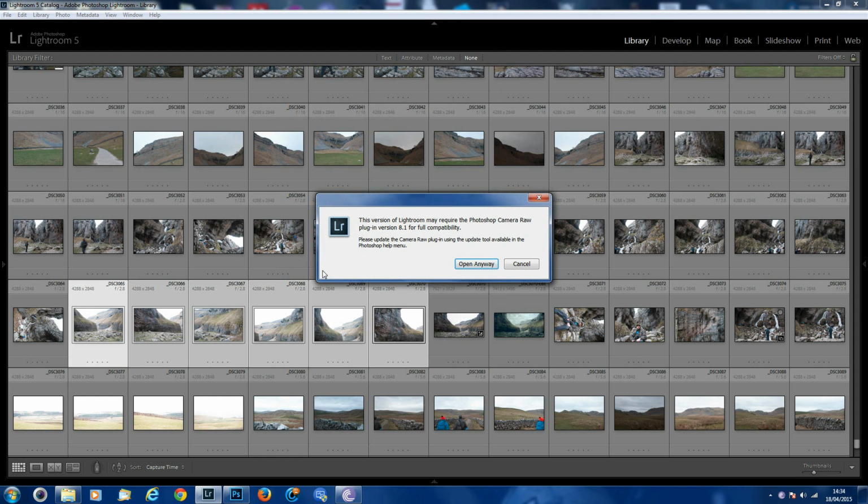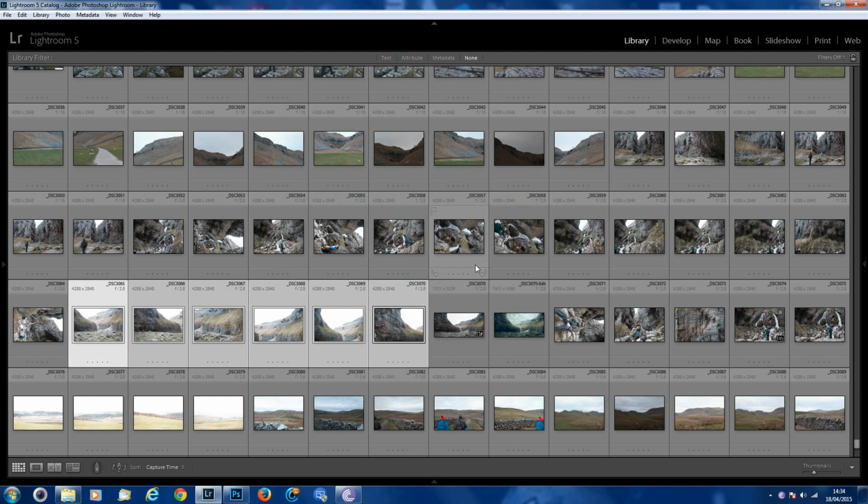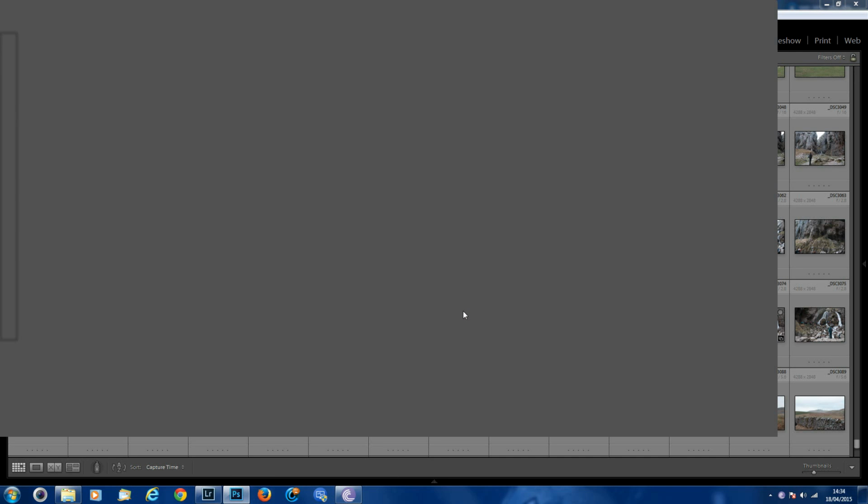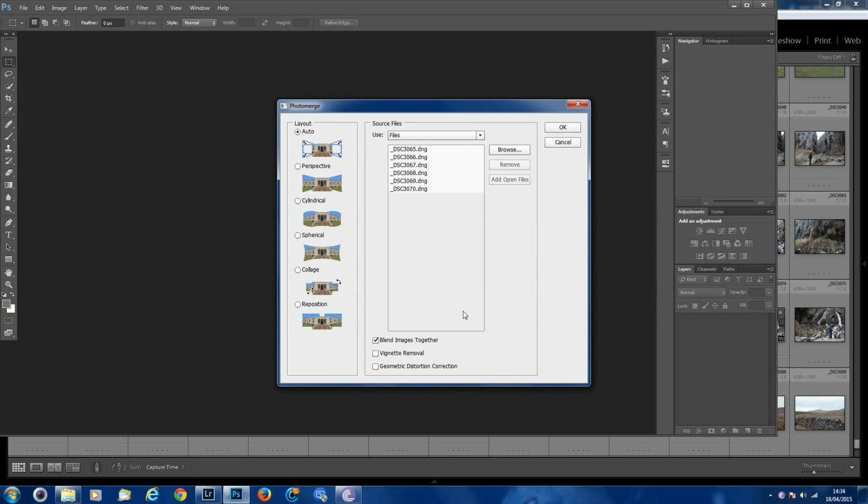Now I don't know what this is. I just press open anyway because I like to live life on the edge. But if you press that, it'll start getting everything in motion. So what you get next is a photo merge list, and it will come up with different layouts of how you want it to be put together in Photoshop.